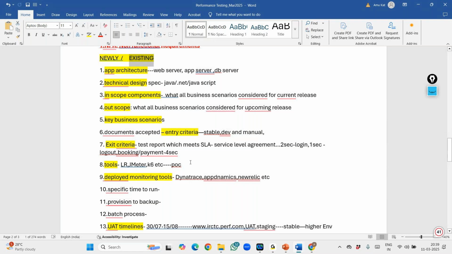Whenever the interviewer asks you, you need not worry that this is a very huge thing you will need to explain. You can simply say, being a performance tester, our first question will be to check with the client whether the application is newly developed or already existing. Based on that we will check the details like application architecture, technical design and background, and also what is in scope, out of scope, key business scenarios, entry and exit criteria, and tools and monitoring tools.